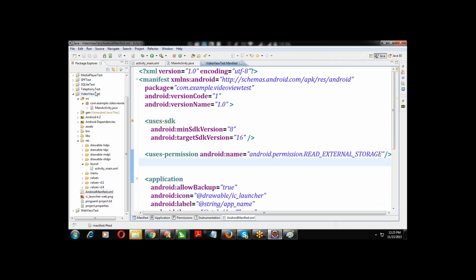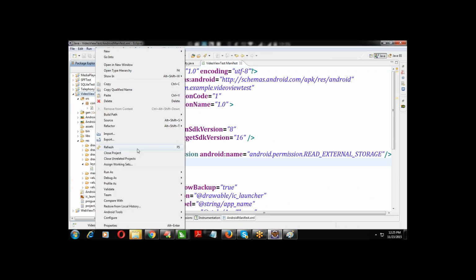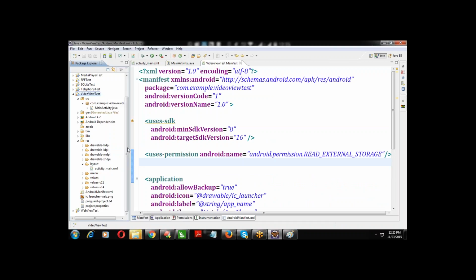Okay, so we'll test the application. VideoViewTest, run as Android application.